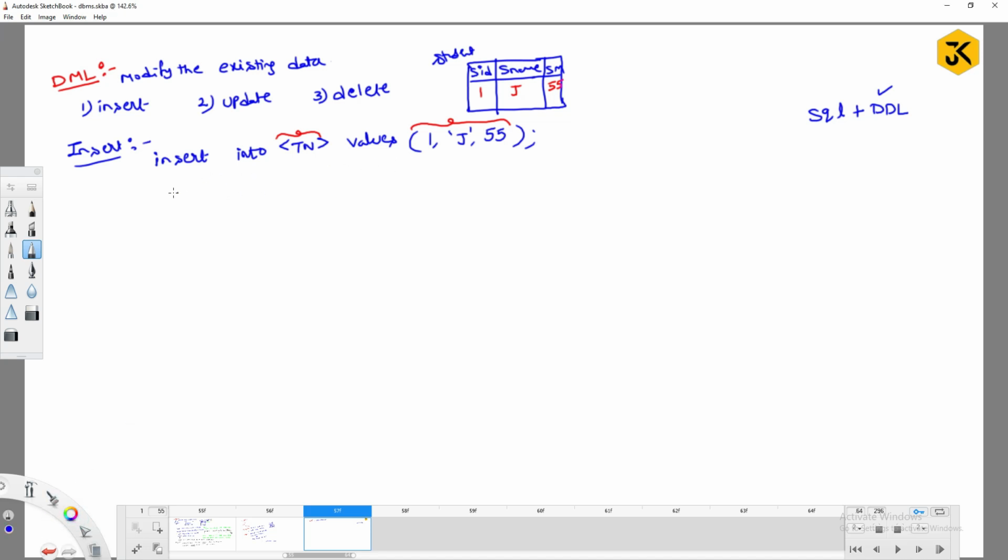This is the syntax for inserting into the table. If you want to insert one more value, you can write, for example, insert into student values of 2 comma k comma 56. Now it is going to insert one more row, 2, k and 56. This is the way your insert query is going to be executed.